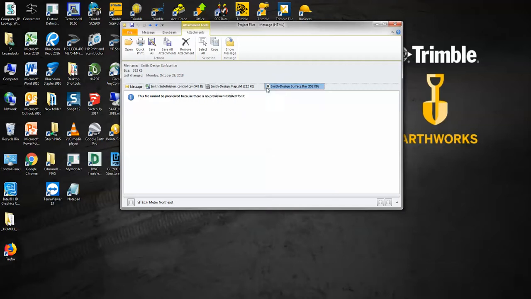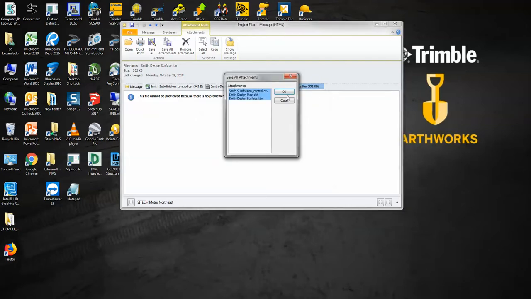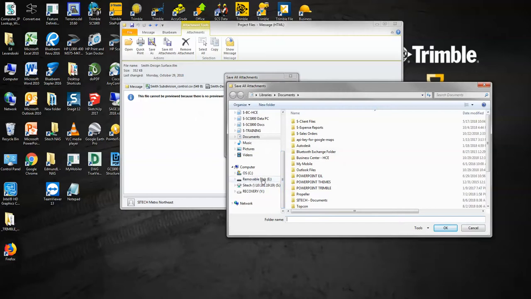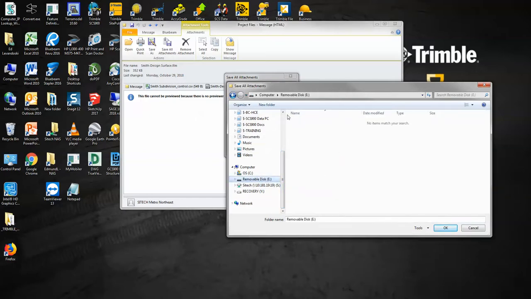So I'm going to right click in my email and say save all attachments. That's going to open up Windows, and it's going to ask where I want to save those attachments. I need to get those onto a USB where I can find them later. So I'm going to scroll down, go to my removable disk, which is the E drive, which is the USB stick. I'm going to make a new folder, so I'm going to hit that button there.